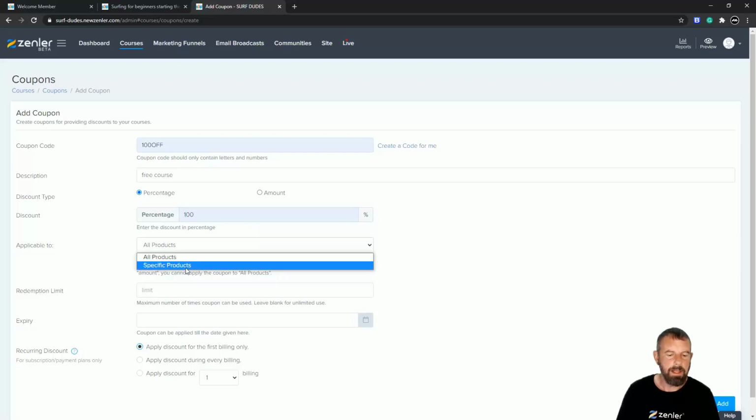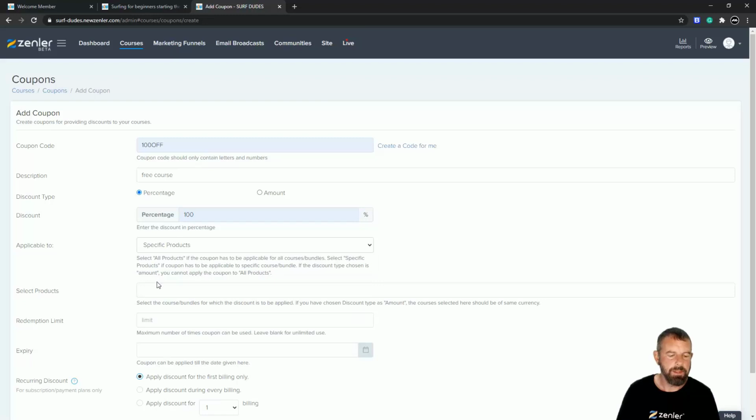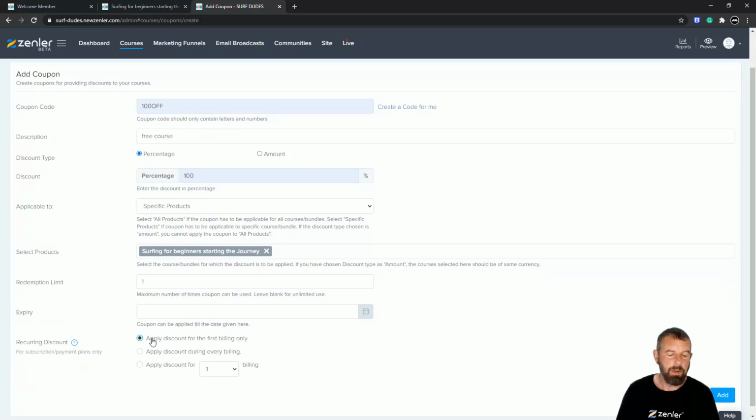I'm going to apply it to specific products. You can apply it to all products. Specific, select product, surfing, redemption limit. I put this on 1 because I'm using it for a test and I don't want to leave it open for other users to maybe find. We can apply this discount to first billing only. If you've got multiple, you can apply it to every billing. Okay, so now I'm going to add that.